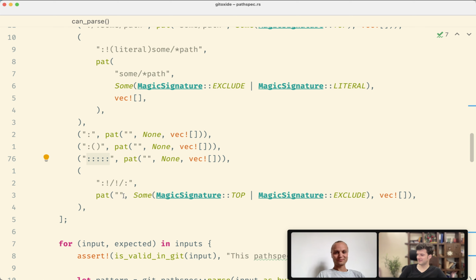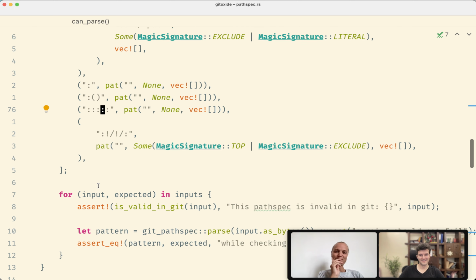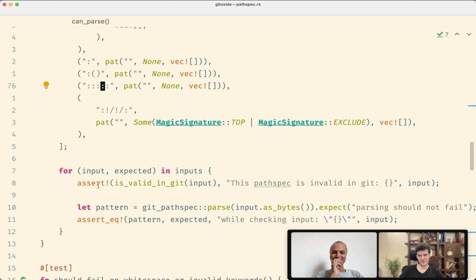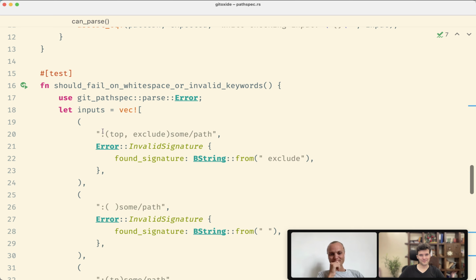Yeah, it's perfectly cool. And probably these things on Windows, I could imagine. Probably they have some issues there, the colon. Maybe. But who knows? I could imagine that Windows is a bit special there. And this should fail.